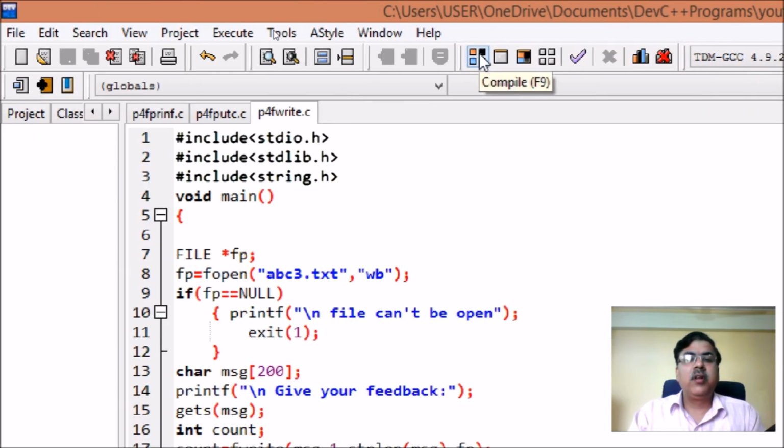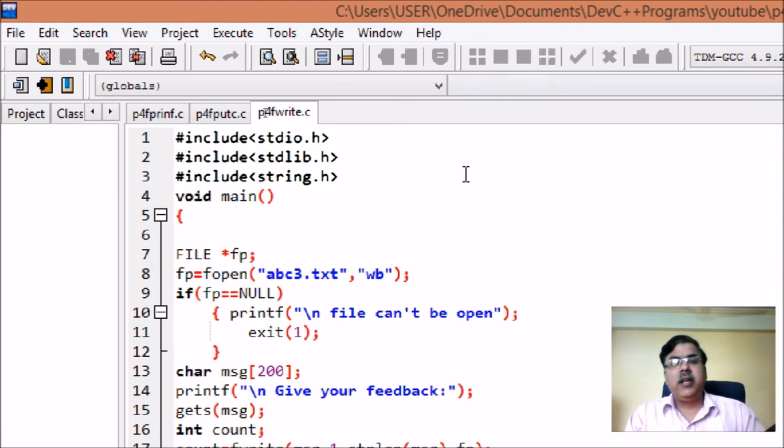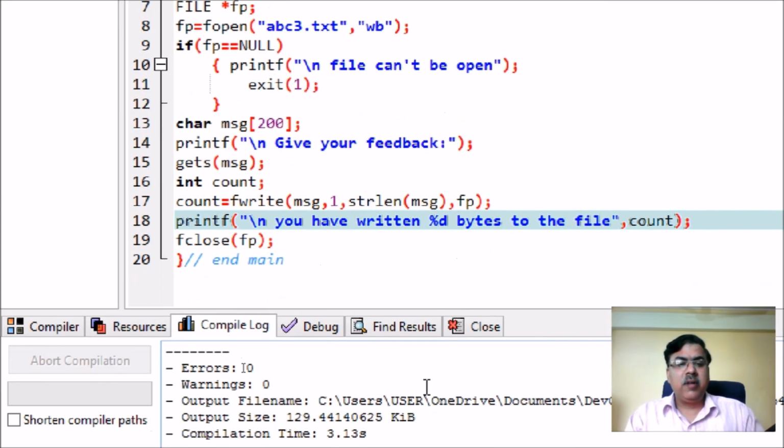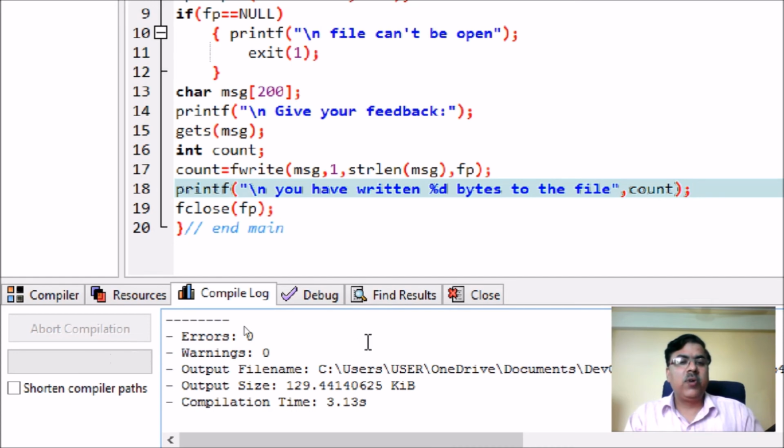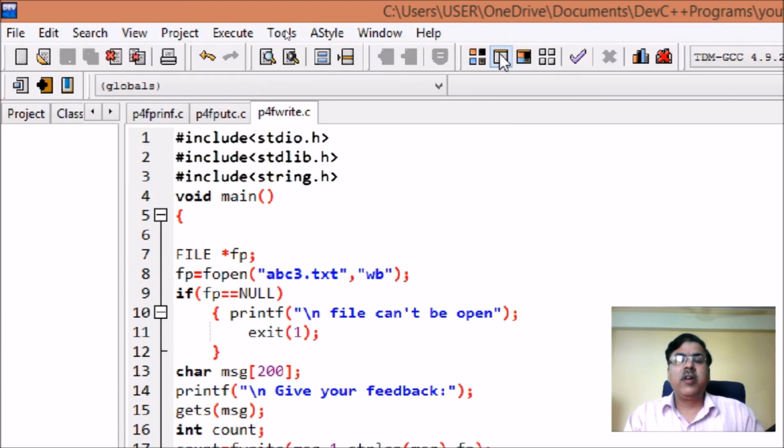And now we will compile it again and see what happens. Zero errors, zero warnings. Everything is okay. Now run the program.